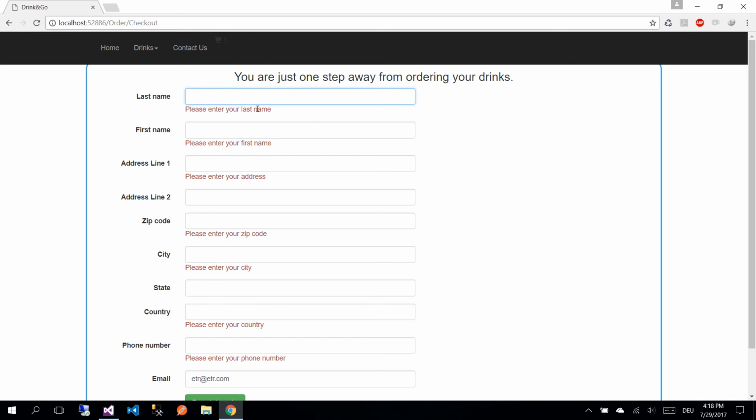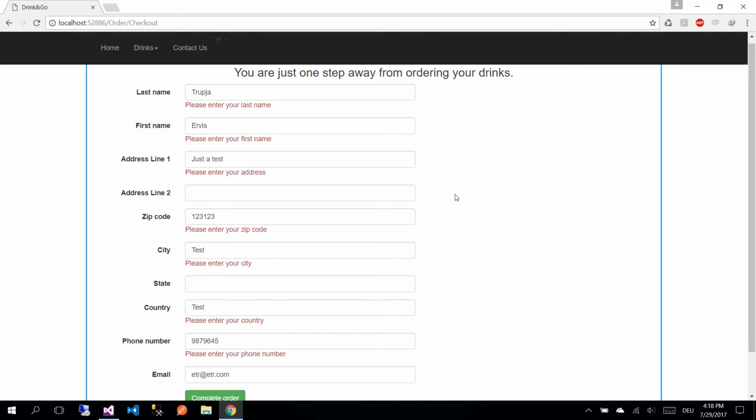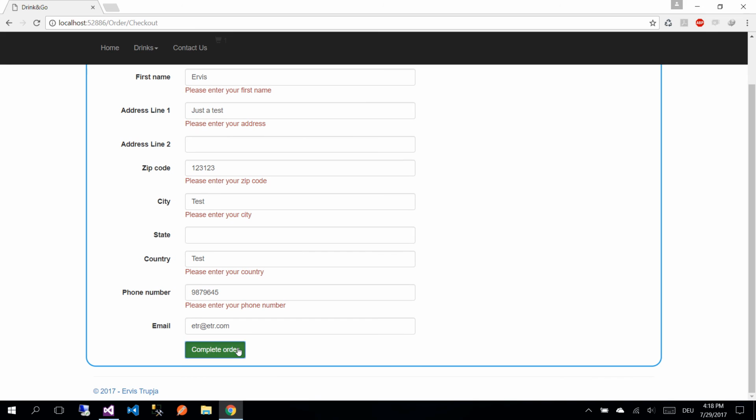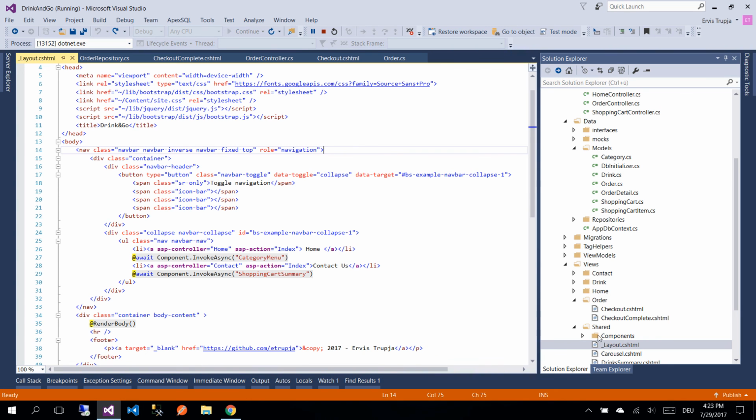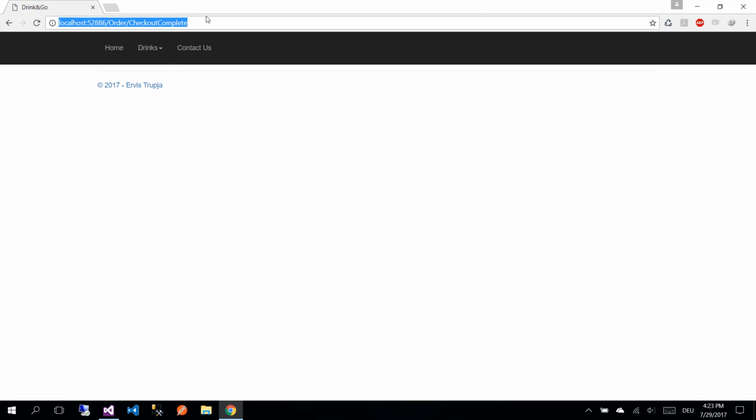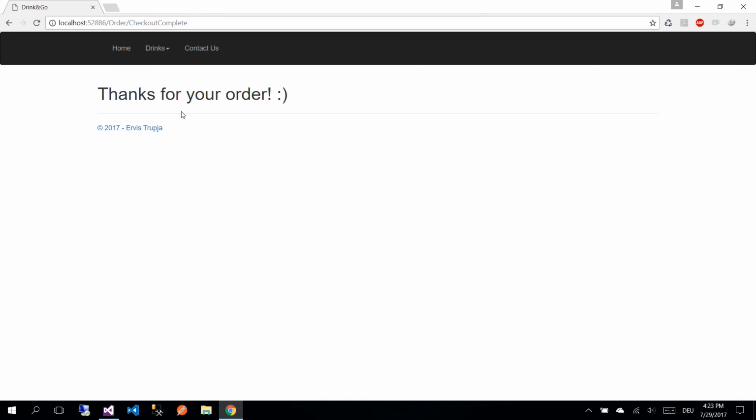Let's complete the other fields as well. After you have completed the form, let's complete the order one more time. So we see that we have been redirected to the checkout complete page, but we don't see the message because of CSS issues. So let's go to the Layout.cshtml file and simply remove the class navbar-fixed-top, go back to your view, refresh it, and here is our message.